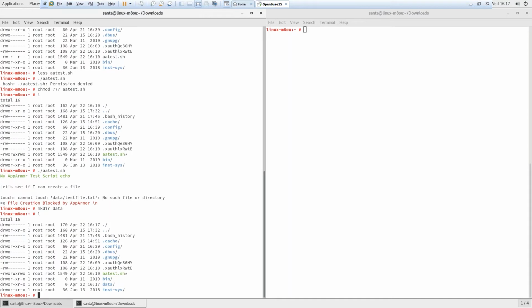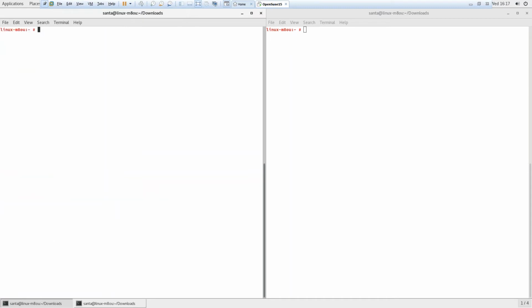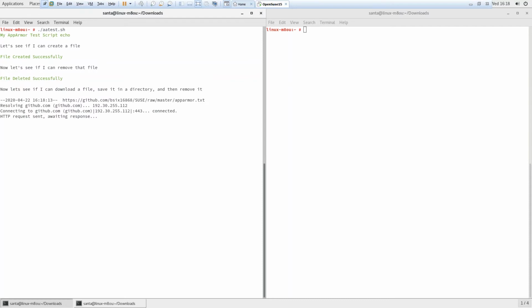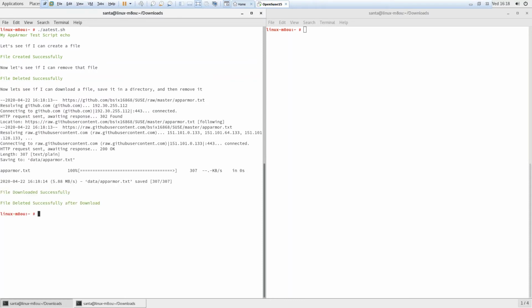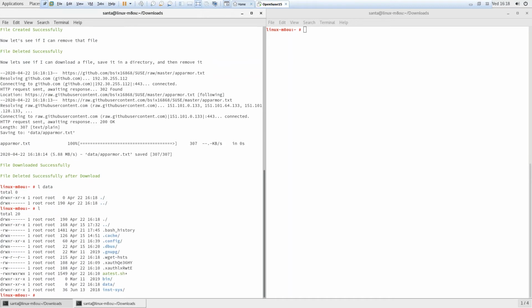So there's my data directory, and let me clear this, and let's try to run this one more time. So there's my AppArmor script. It's running. File was created successfully. Yay. Can I remove that file? File deleted successfully. Good. And then lastly, let's see if we can download, and, oh yeah, there we go. So it downloaded and we removed that file successfully. So our data directory should be empty. There's our script. So our application, in this case a script, seems to be functioning properly.